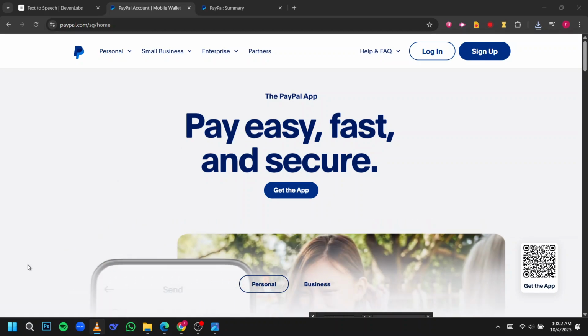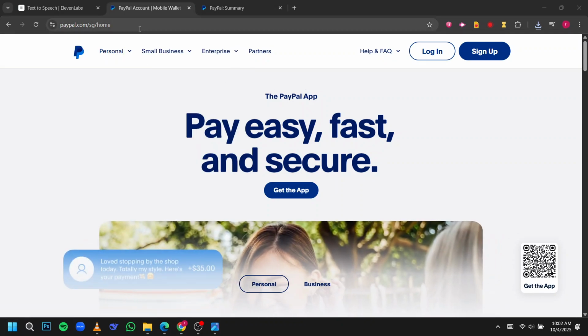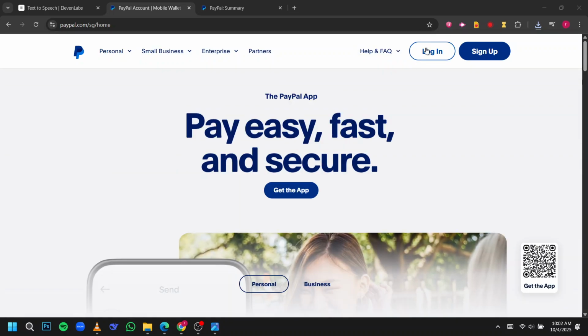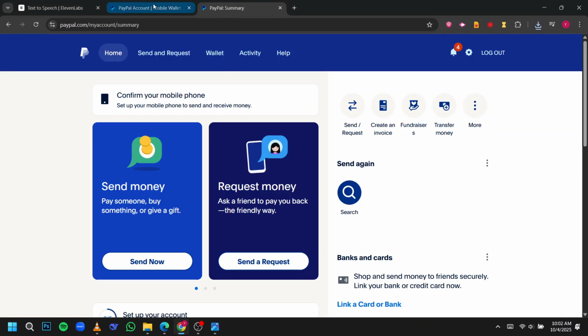First, open your preferred web browser and navigate to the official PayPal website. Once the homepage loads, look for the login option in the top right corner of the page. Click on it to access the login screen. Now, carefully enter your registered email address followed by your password. Double check the accuracy of your login details to prevent any issues. After entering your information, click the login button again.